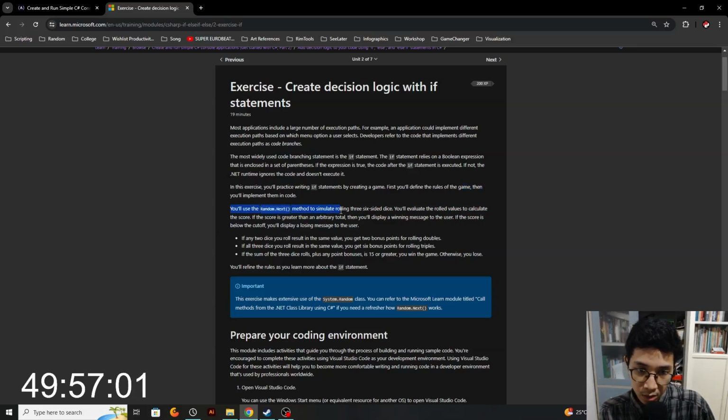So you'll use the Random.Next method to simulate rolling 3 six-sided dice. Usually only 2 six-sided dice, but this one is 3, so it must be a little bit complicated, but yeah, let's see. I like a challenge. You will evaluate the roll values to calculate the score.